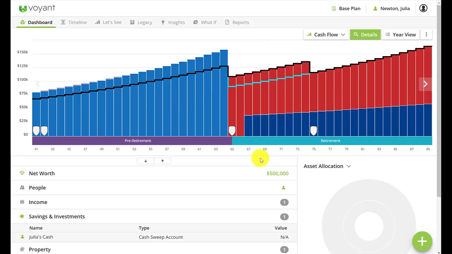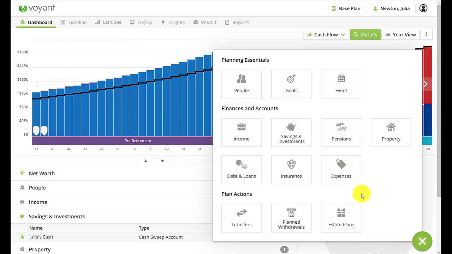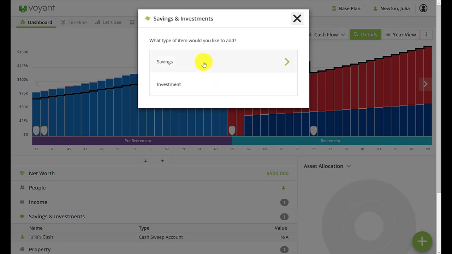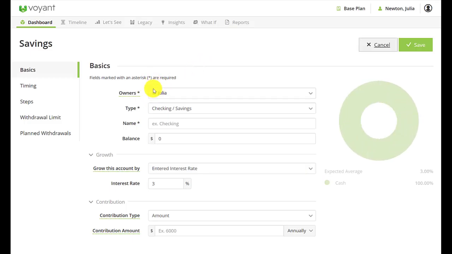To enter a savings account into the plan, start in the dashboard at the top and go to the plus button bottom right. Here we will select Savings and Investments and Savings. Make sure the owner of the savings account is correct, and you can select another person in this window if it's jointly owned. Enter the name of the savings account and the current balance at the start of the Voyant plan.